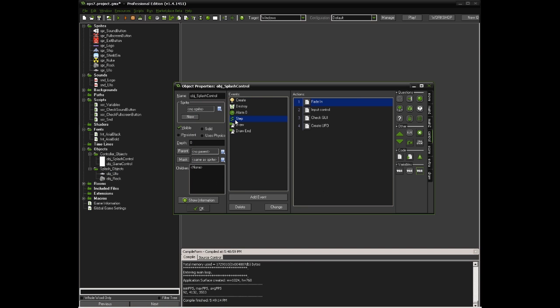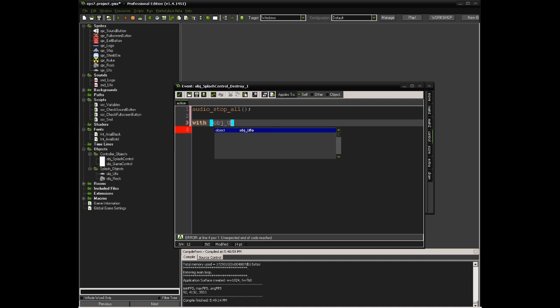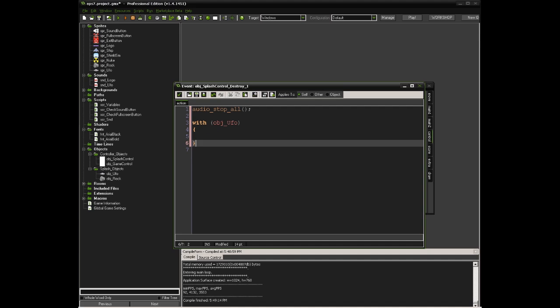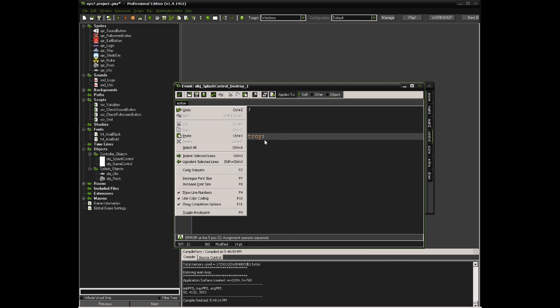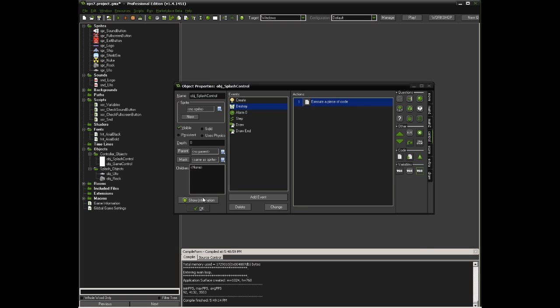So in the splash control, in the destroy, because we've got to destroy that UFO. With object UFO. Oops. Instance destroy. That should do it. Wait. Instance destroy. Okay, so I gotta let this one go.